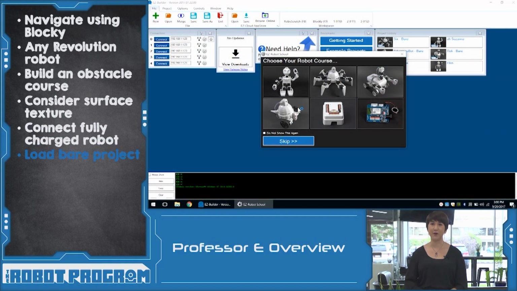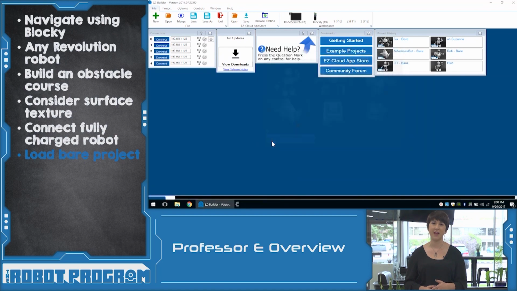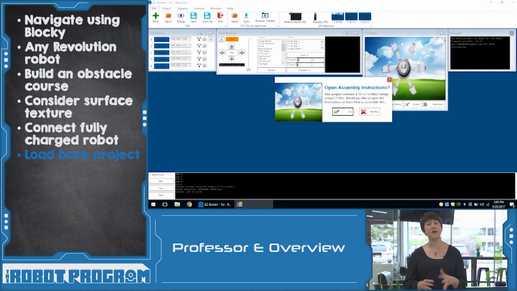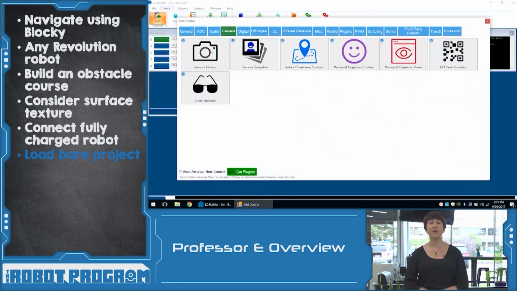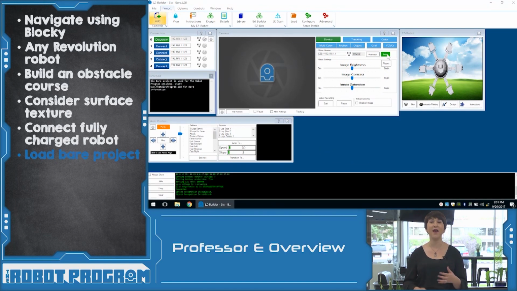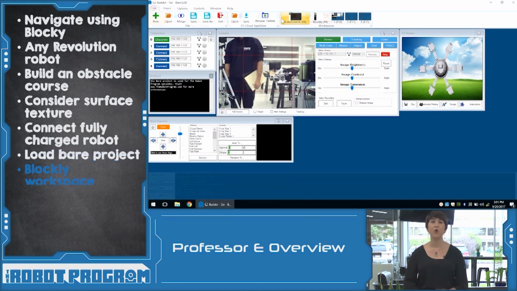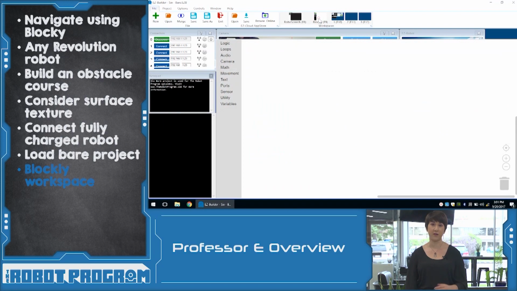Load Easy Builder and bring up the Bear project for your robot. The Bear project is a nice clean workspace with minimal controls. If you want to see what the robot is looking at, go ahead and add the camera control. We built our program using the Blockly workspace.